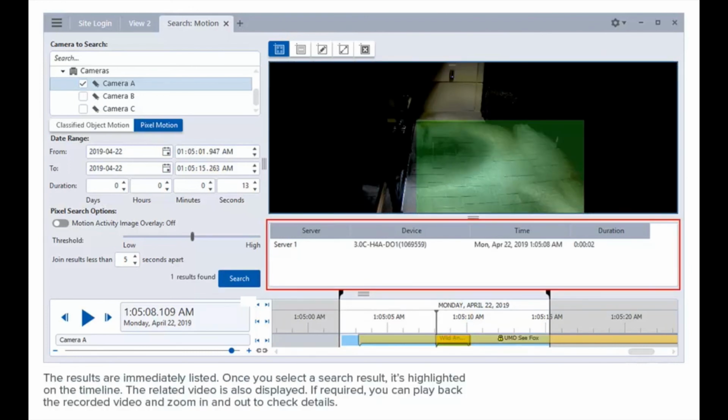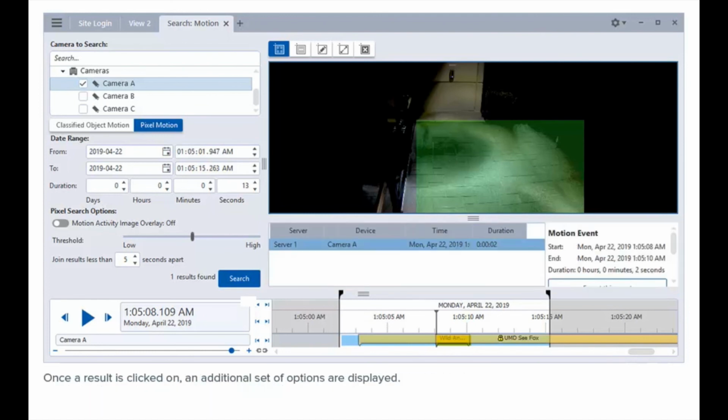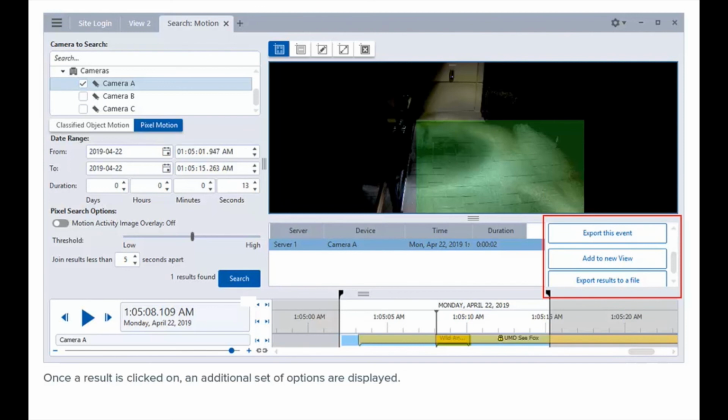The results are immediately listed. Once you select a search result, it's highlighted on the timeline. The related video is also displayed. If required, you can play back the recorded video and zoom in and out to check details. Once a result is clicked on, an additional set of options are displayed.